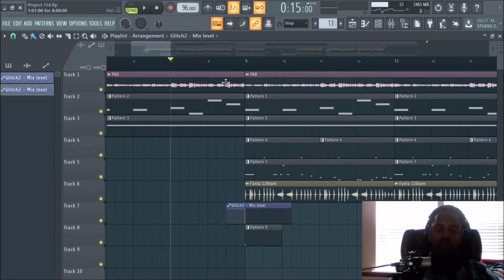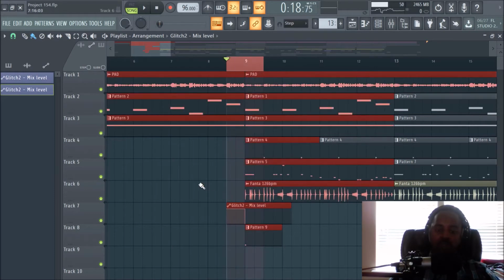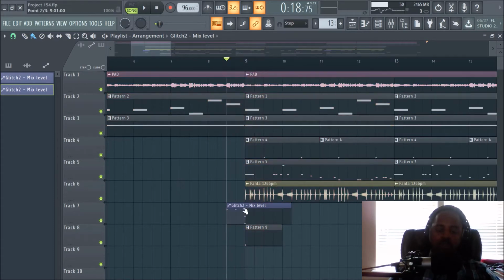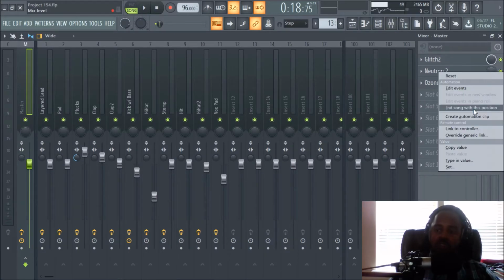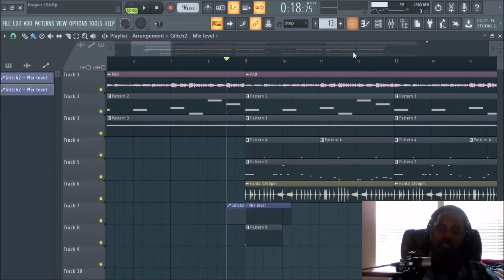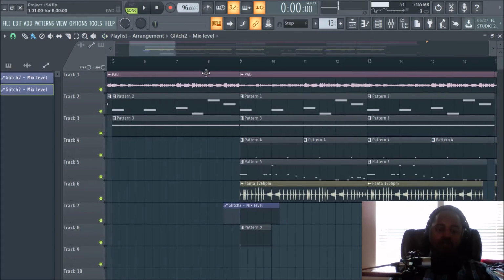Basically what I did is highlight this and create an automation clip that way. Also, what you want to do is lower it all the way down and then initiate the song with this position. Basically what that does is it's off as it begins instead of being on constantly. I know there's a lot going on there, but Glitch 2 isn't engaged until it reaches this point right here.